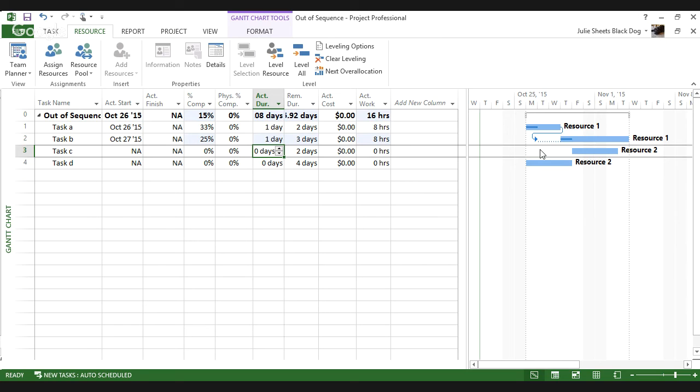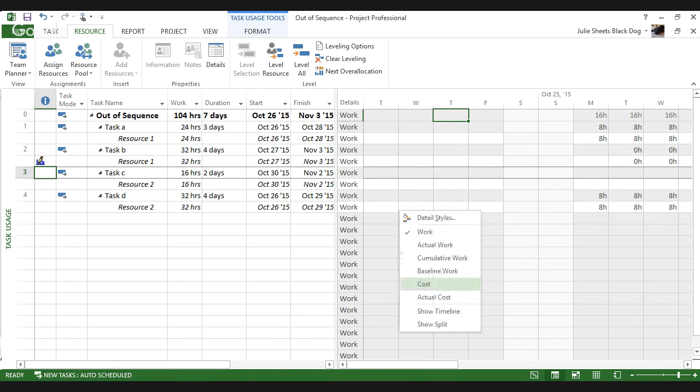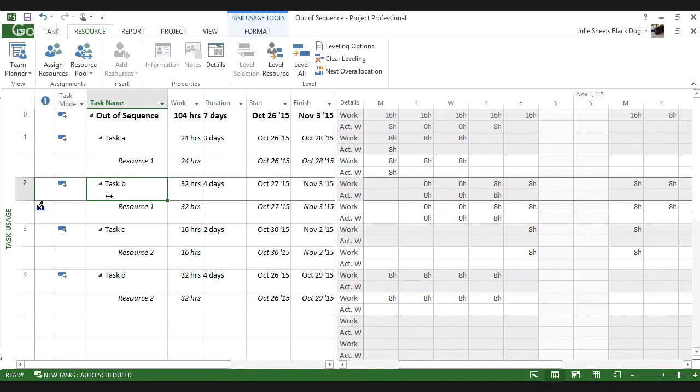So how can I do this? Well, there's a couple of different ways. One is if you can get into your task usage view and turn on actual work, you'll see what Project has done. So this is task B, and instead of putting the work here on Tuesday, it's kept it on Thursday. I can always go in and put 8 hours of actual work in on Tuesday. Now, of course, I didn't do any actual work 2 days in the future, so I'm going to delete out this actual work that I have.